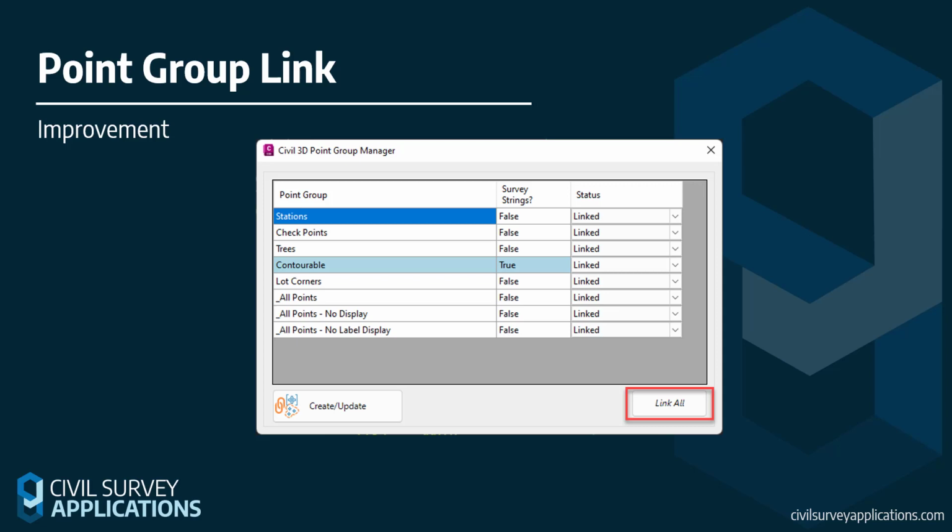If you did this normally or before the release of V24, you would have to select each of those and link them manually. With the release of V24, we have added a link all button. This allows customers to rapidly link everything within the point group link interface, meaning that it is far more efficient than how it was.